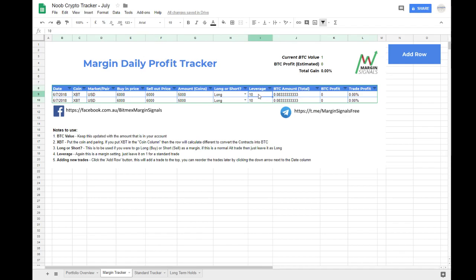theoretically, if we were to put this at a leverage of 1, then 5,000 USD equals 0.8 BTC. I don't know, let's just for argument's sake do that. So you can see now it equals 1 BTC because we've got no leverage. We bought in for the amount of coins for the price that it is, so we're obviously buying 1 BTC right now. Let's change the leverage back to 10.